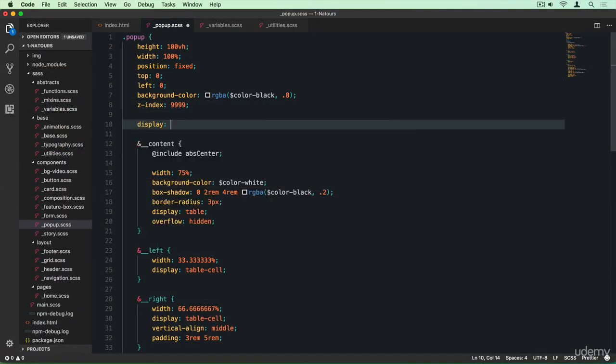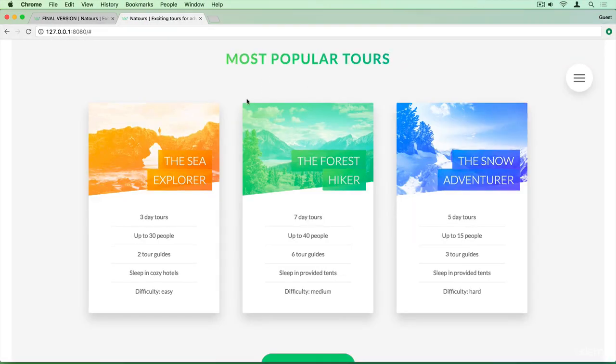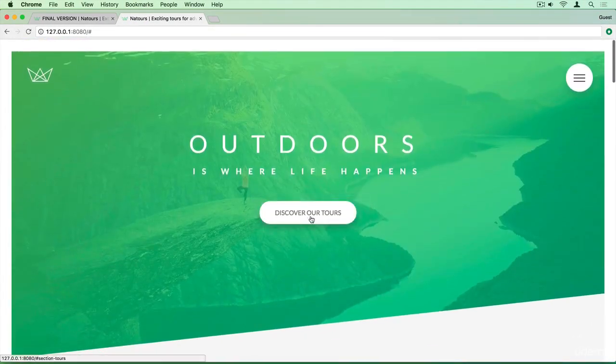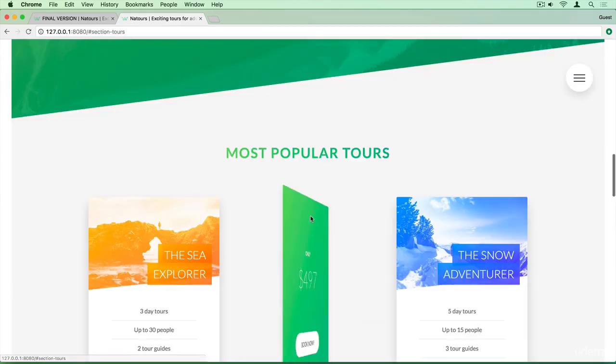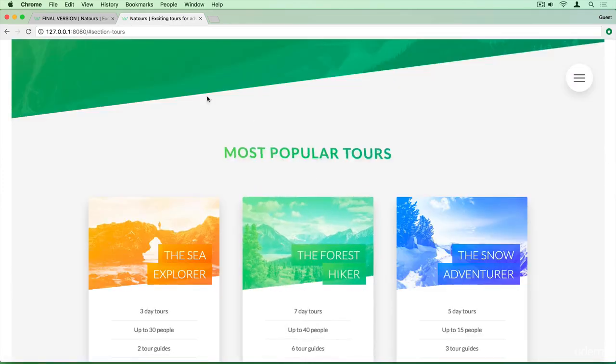Just with display none. And we're gonna come back later to this. Okay, so now it's gone. And now when I hit this button, it goes to this section here. Okay, and you actually see it here in the URL. So section tours. And this is what's called an anchor.